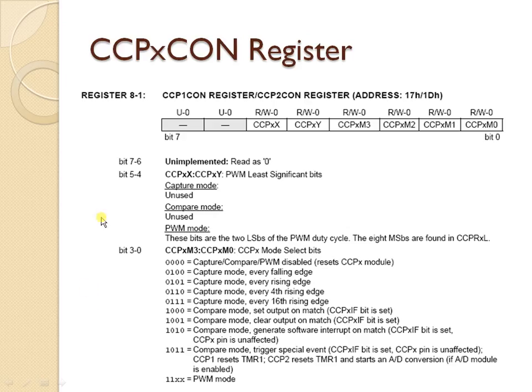Now let us see the control registers of this CCP module. So CCPxCON, the CCP control register. Here x can be either 1 or 2, as I told you that internally we have 2 CCP modules. If you are using the CCP1 module, this register name will become CCP1CON register. If you are using the CCP2 module, it will become the CCP2CON register. Here CCPxX and CCPxY are the bits which will act as the LSB bits for the PWM mode. We'll discuss these things when we come across PWM.